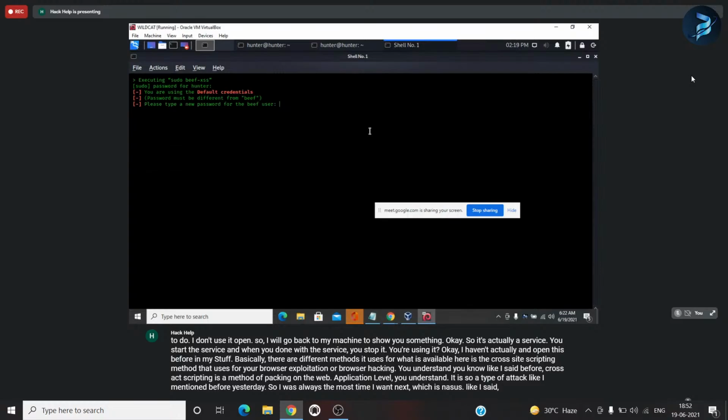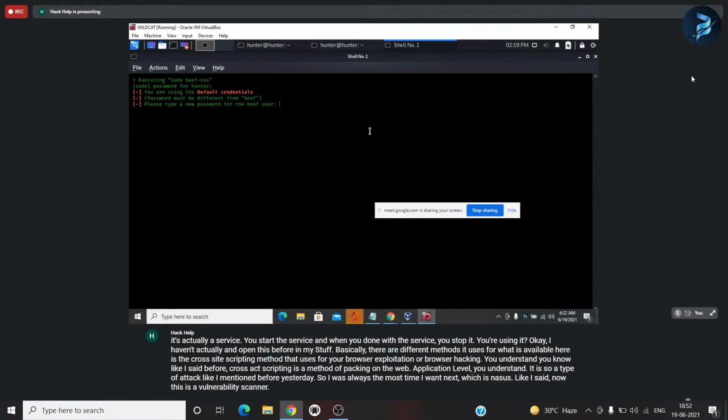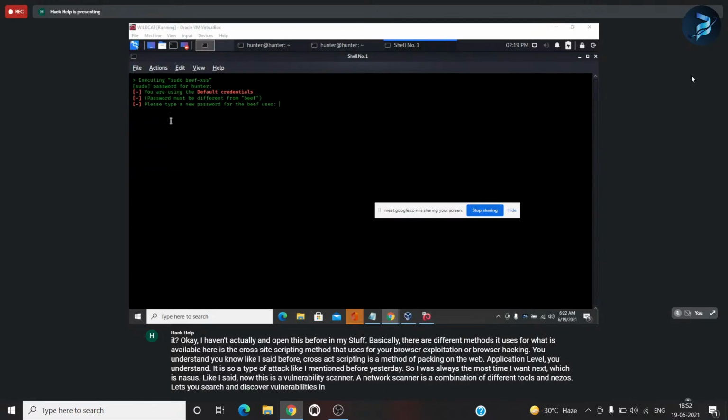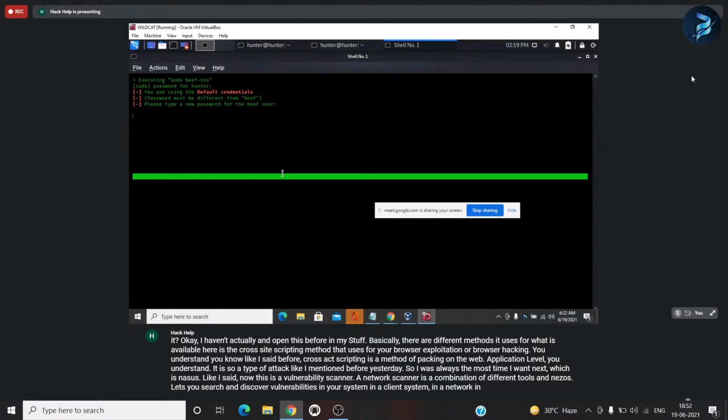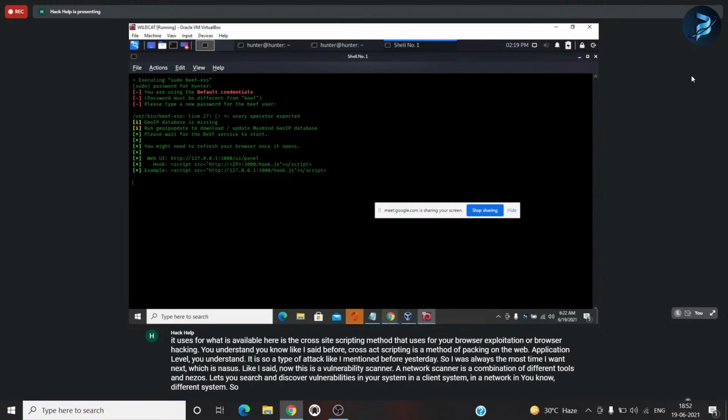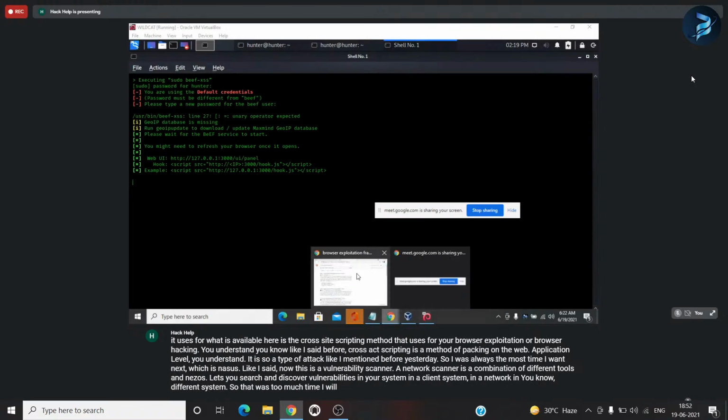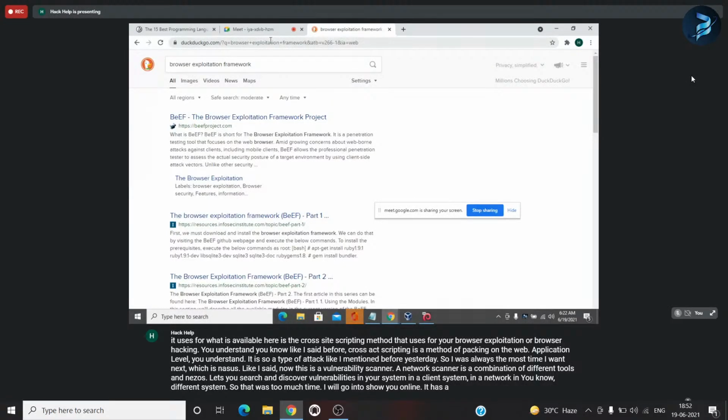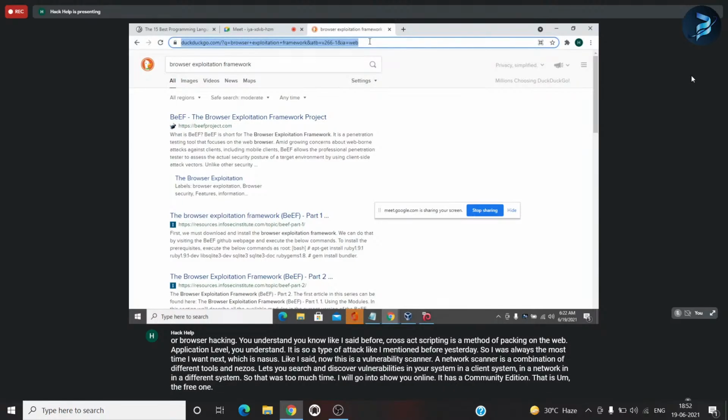Like I said, Nessus is a vulnerability scanner, a network scanner. It is a combination of different tools, and Nessus lets you search and discover vulnerabilities in your system, in a client system, in a network, in a different system. So, without wasting much time, I will go on to show you online. It has a community edition, the free one. I think it is usually called Nessus Scanner.